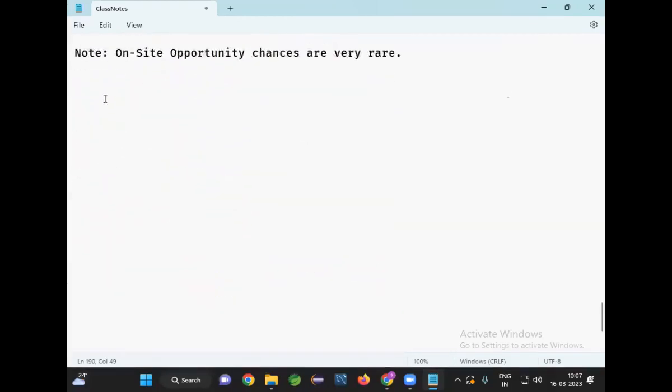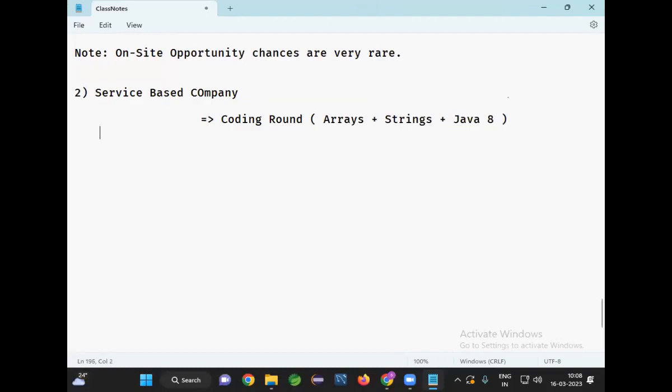Now, next one. When it comes to service-based companies, in the interview process they will focus mainly on latest technologies. Here also, the first round is a coding round. Every company is conducting a coding round to filter the candidates, so you should be strong in the coding round. In this coding round, mainly they are going to focus on arrays plus strings plus Java 8 features.